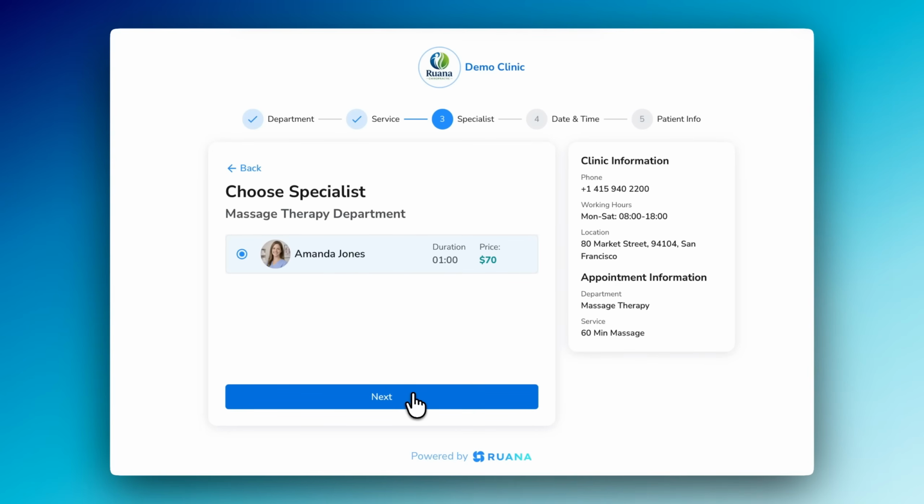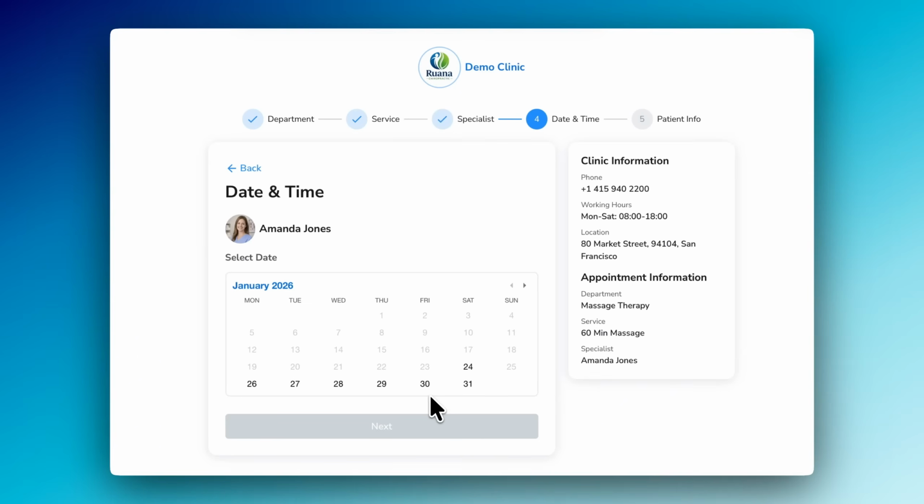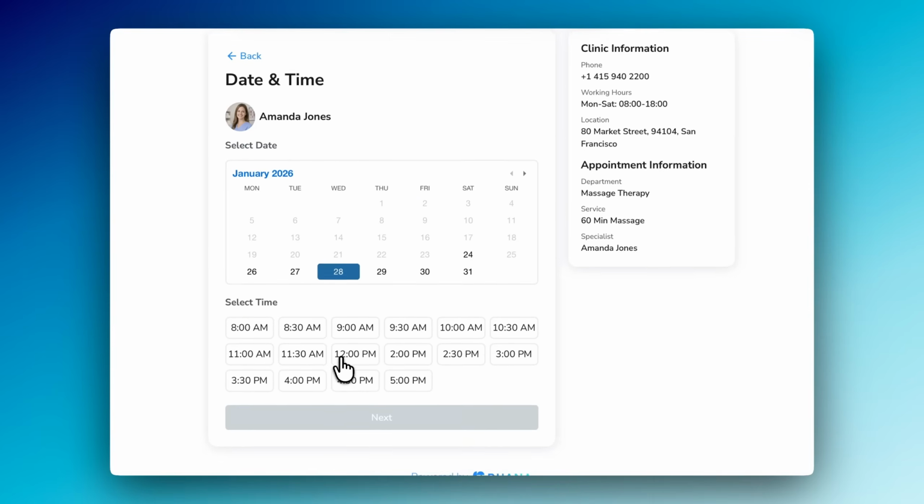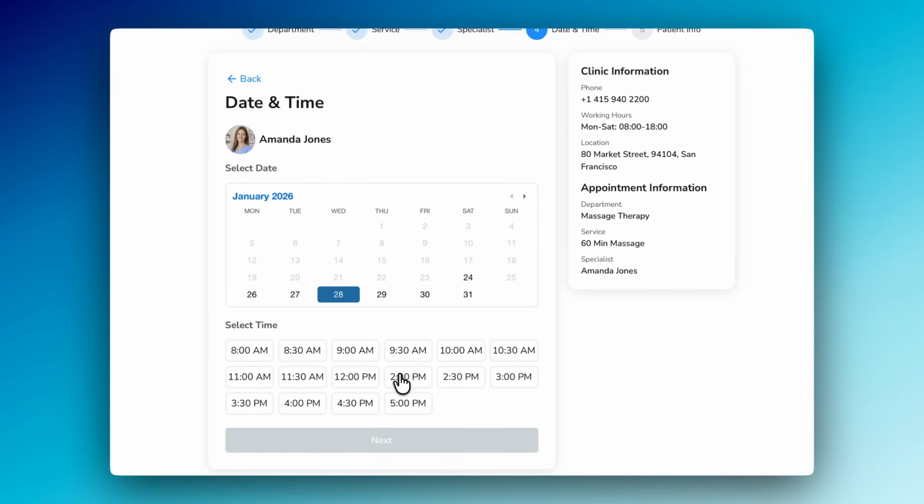Of course, if your practice prefers not to display pricing or duration publicly, that's completely customizable. You can turn those off and just show the practitioner names. I'll choose Amanda. Here's the calendar view. Clean, simple, and shows real availability. I like 2 p.m., so I'll select that time.